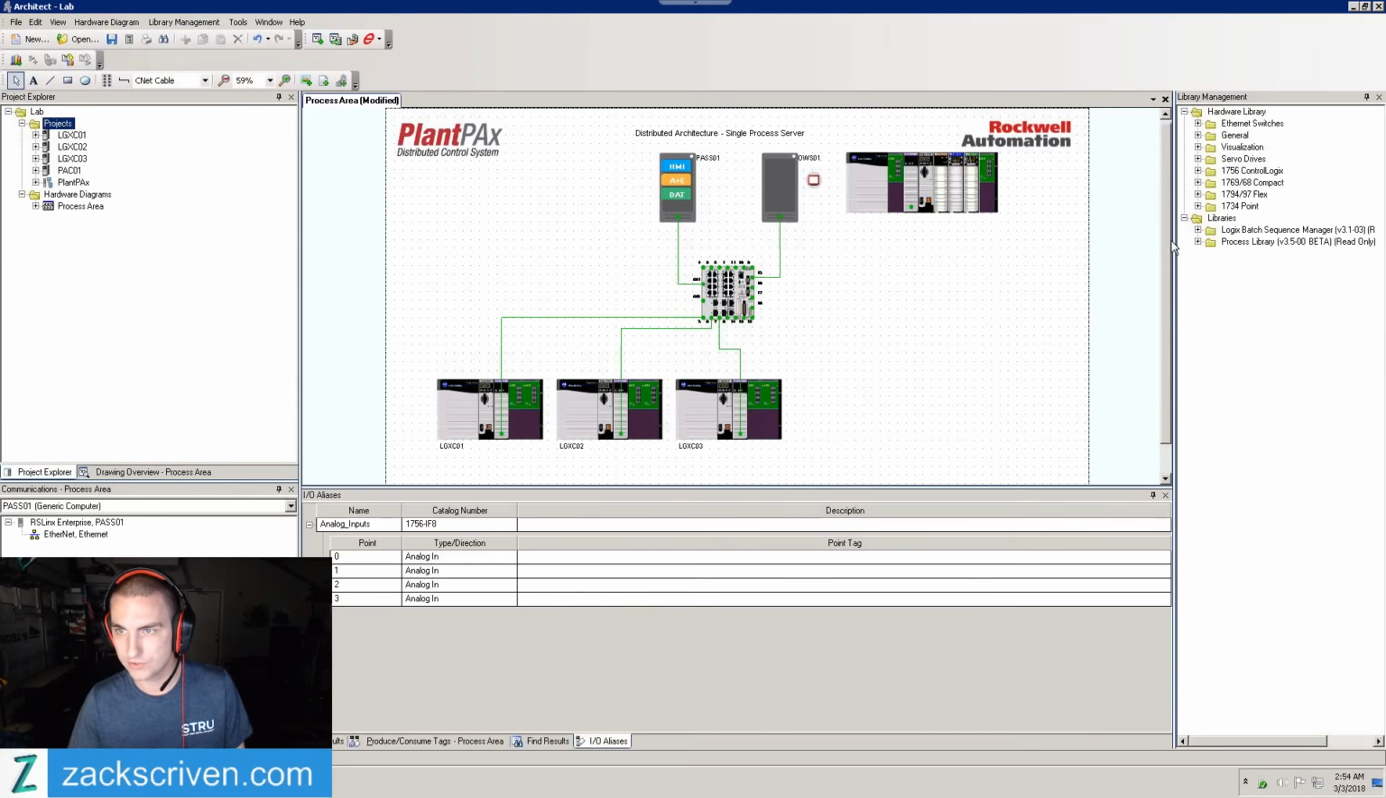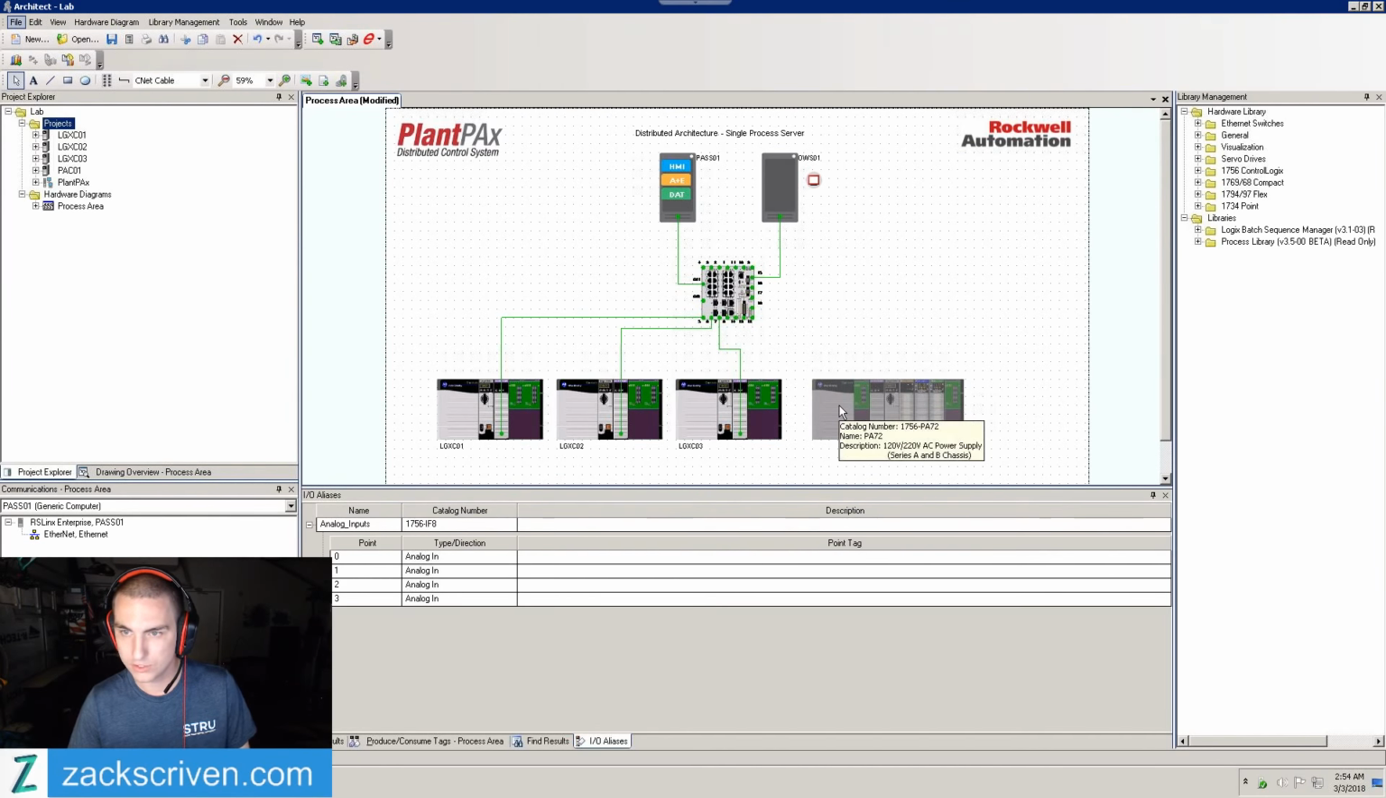So here's our controller. We're going to select it, drag it down here, hold control, click and drag. Oh, no. Click and drag. How do we do this?